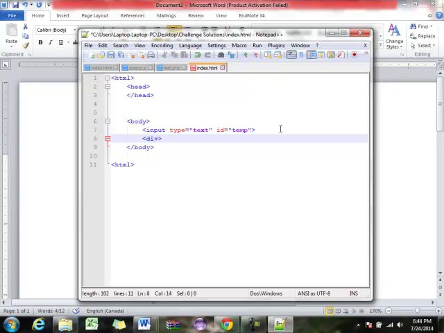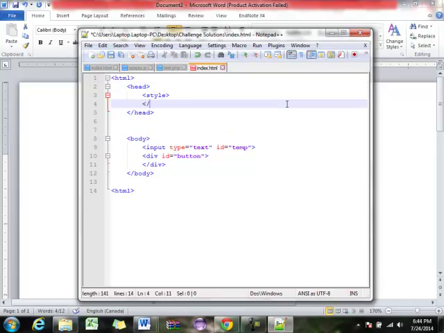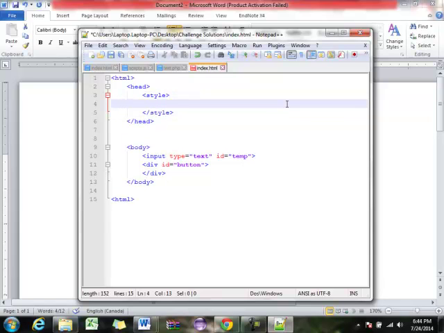So we could use a div tag, and I'll call it ID button. Whoops, I chopped off the V here. And then I'm going to put my style. Now I know this is bad practice, but again, we were just going quick, right? So in this case, you can just put your CSS inline, right?